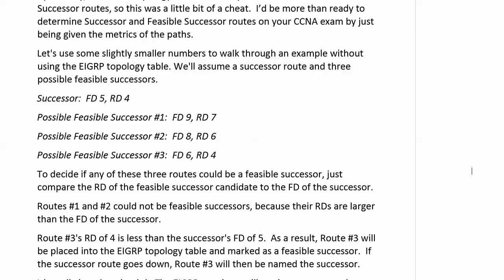Sounds complicated, but all we're doing is saying, is the RD of the possible FS larger than the FD of the successor? If it is, then it's out. And here, routes 1 and 2, definitely 7 and 6 are both higher than 5. And what EIGRP is doing here, it's being, and here's that word again, I'm going to use it again, it's being proactive about routing loops.